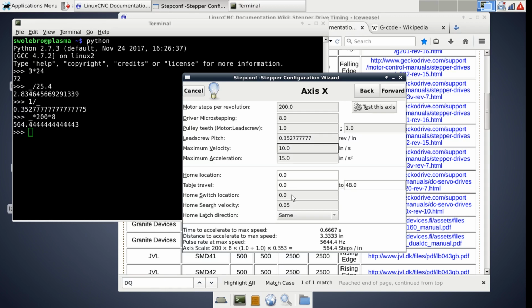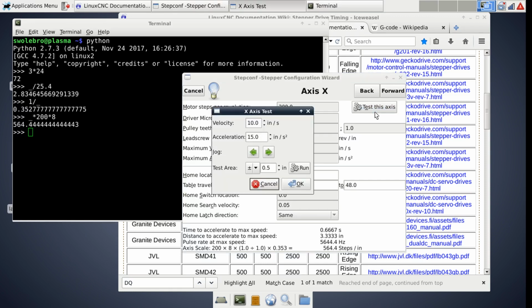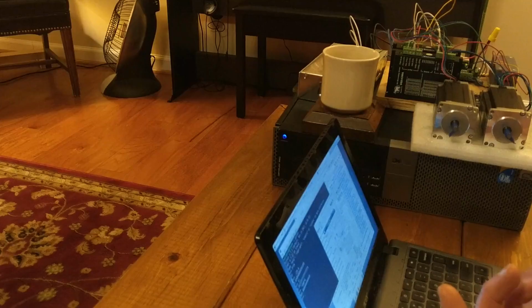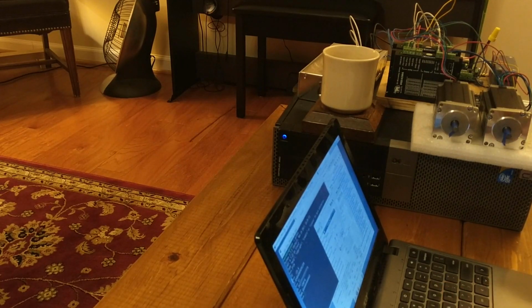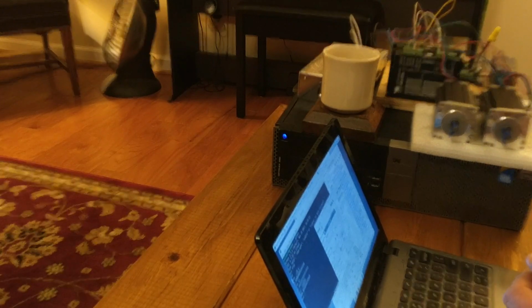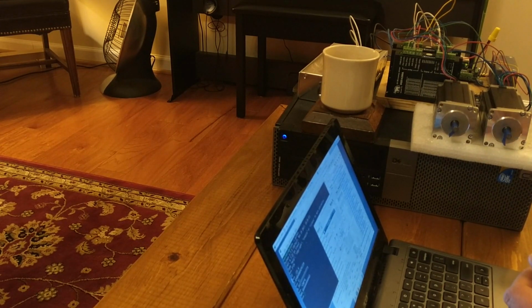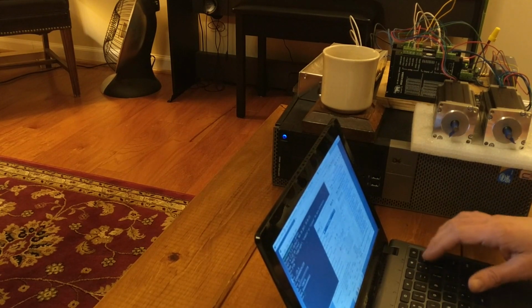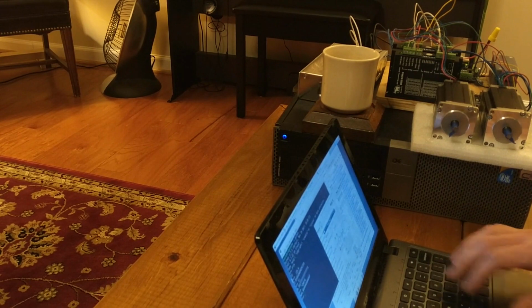So now, once you have this set up, if your power supplies, drivers, motors, all that jazz are all plugged in, you should be able to hit test this AXIS and make it run. And it'll just jog back and forth plus or minus a half an inch. Once it's gone for a while, you can hit run again, make it stop, and then increase that a little bit, and then go again.